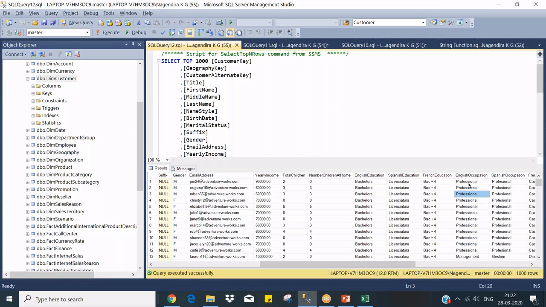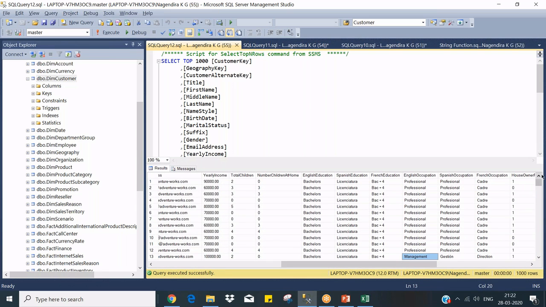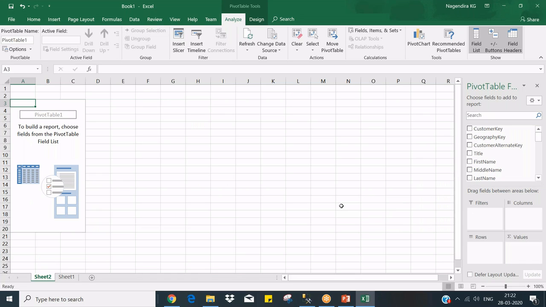So the employee's role is profession, and he is in a management profession, and he has some education like that. Now I want to analyze how much I am spending for a profession. So I have a base data here. Let me search for a profession.